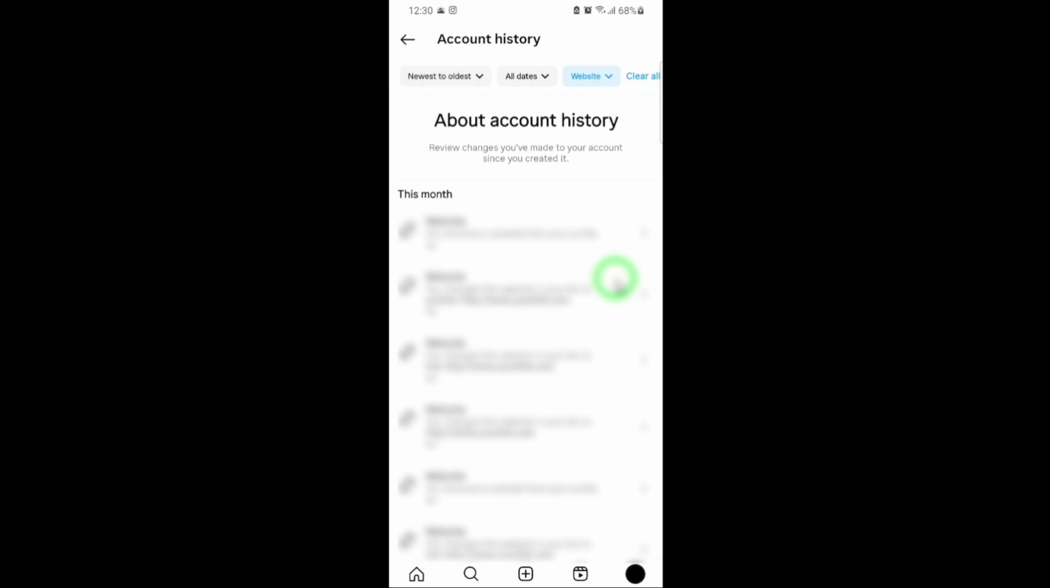This is perfect for tracking your link updates over time, whether you're switching between campaigns, promoting new content, or just curious about your profile's history. And that's it. With these simple steps, you can easily see all the website link changes on your Instagram profile.